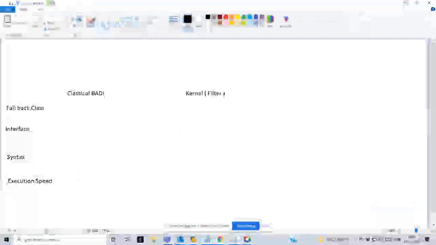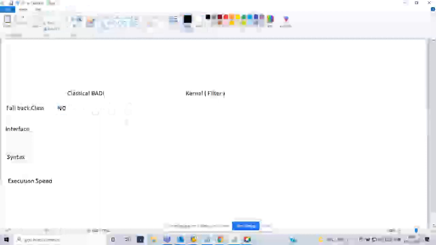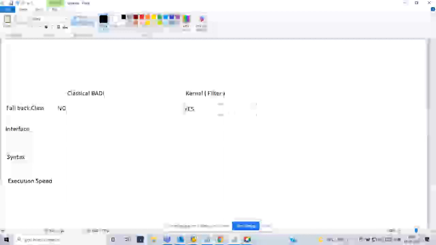So what is a fallback class? Suppose we have BAdI definition, BAdI implementation. If there is no active implementation for my BAdI, the control should come back to my calling class. That is called fallback class. So in my classical BAdI, it is not there. The same is available in my kernel BAdI, this is the filter BAdI. This is the first difference.